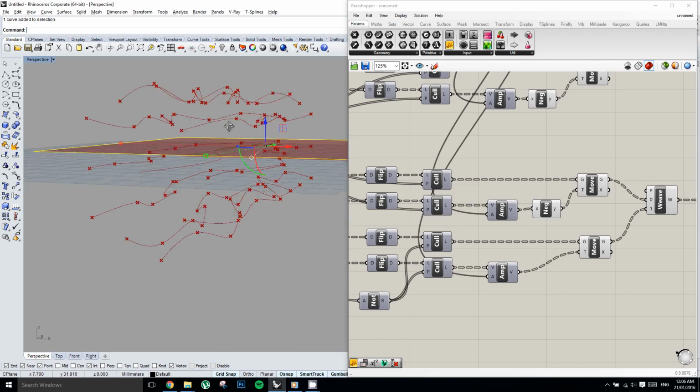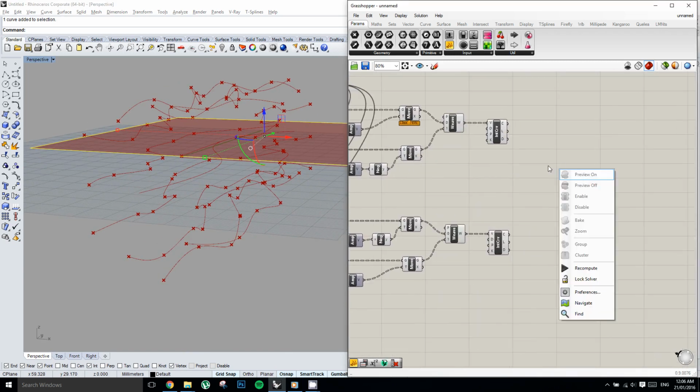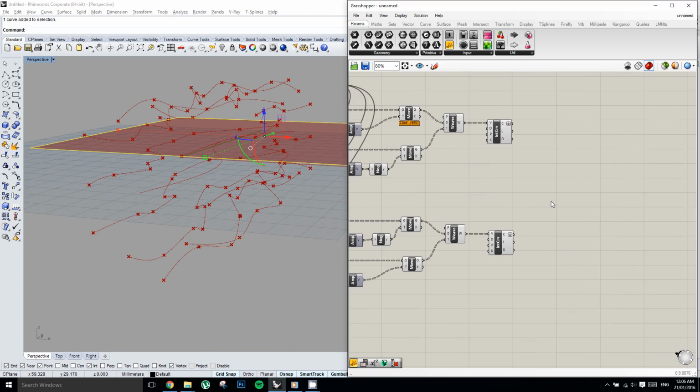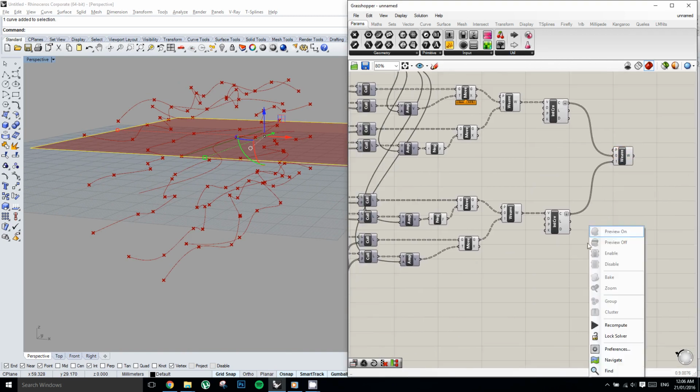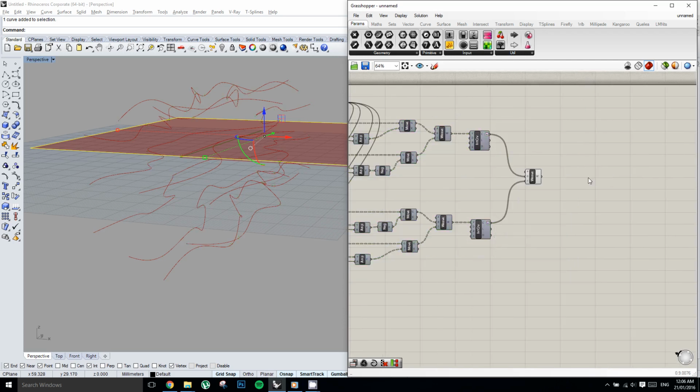I'm just going to flatten these outputs, and I'm going to weave them back together. So that once I have done this, we can now pipe the geometry.